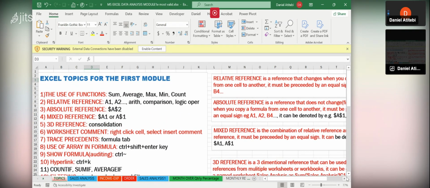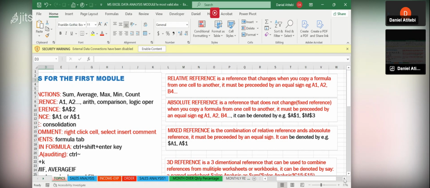So what do we mean by relative reference before we start? A relative reference is a reference that changes when you copy a formula from one cell to another cell. And when you are using this relative reference, you must understand that it must be preceded by an equal sign.